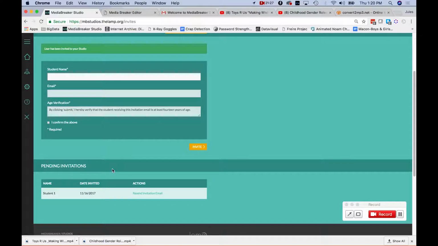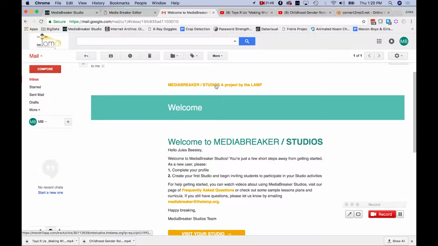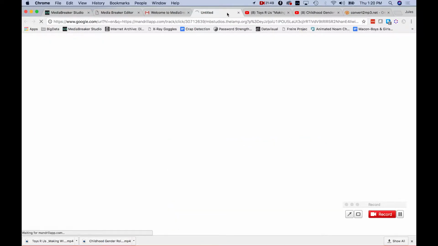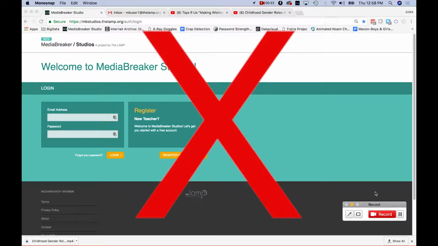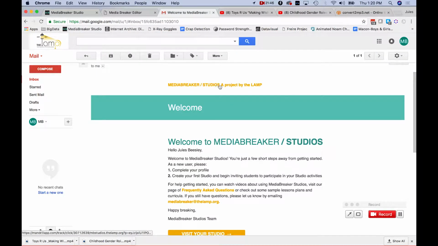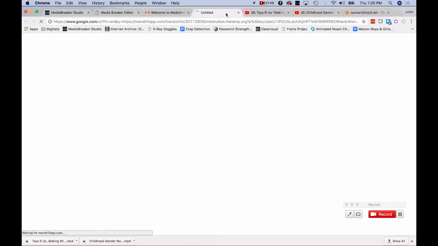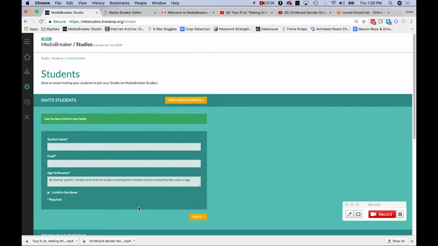Then have your students check their email accounts for the invitation and make sure that they're logging in via that invitation. And it's very important that they click the link in the body of the text of the email. If they click on another link, such as this one at the top of their email, that will take them to the launch page where they would register as a teacher, and you don't want them to register as a teacher. You want them to join your MediaBreaker Studios only through the emailed invitation. So you can always resend the email, and you can see which students you have invited and when.